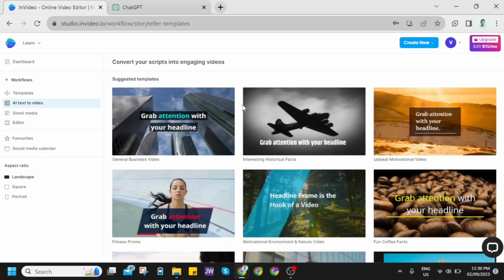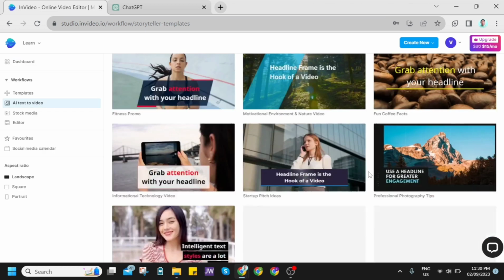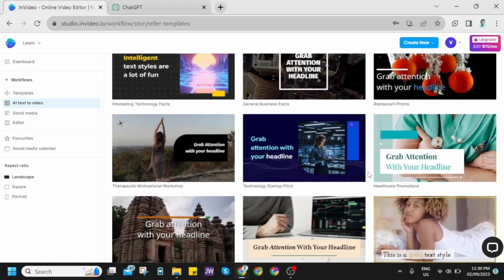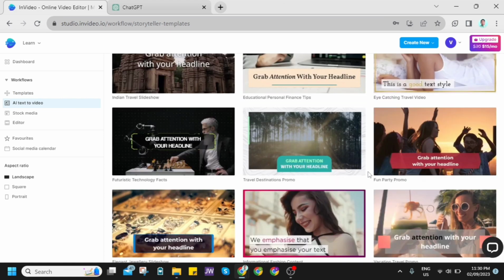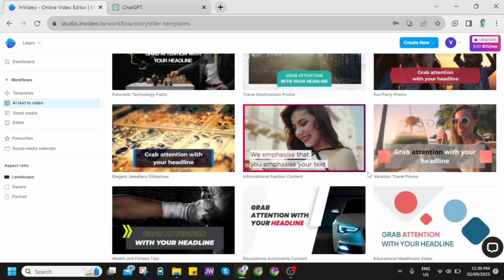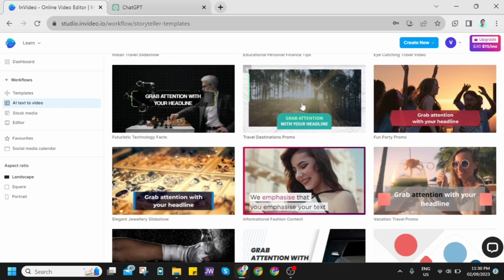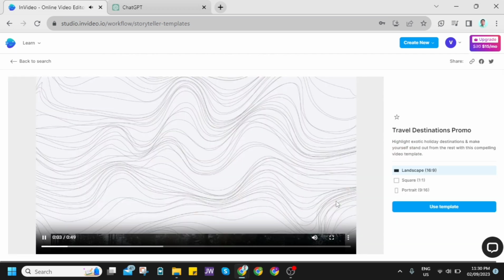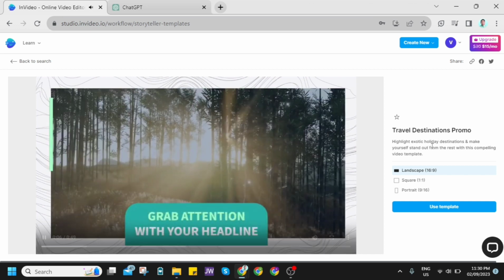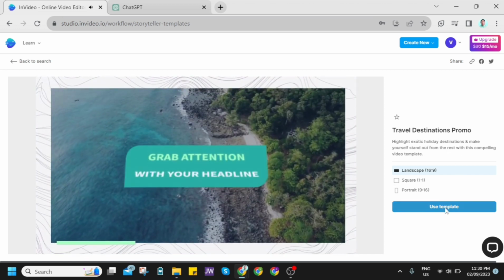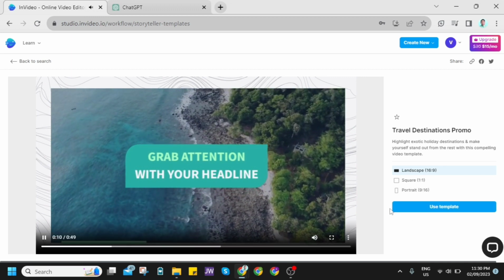If we click this option here, you'll find a bunch of templates that you can use. So for example, I want to use this travel destination template. From here, you just double click the template that you want to use, and then you will go to the next page, as you can see here. So this is the template that we're going to use. So we're going to click this use template button here at the right side of your screen.